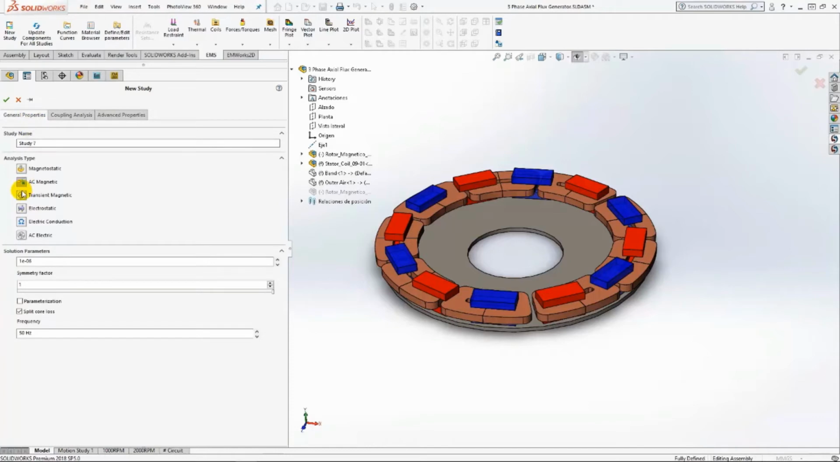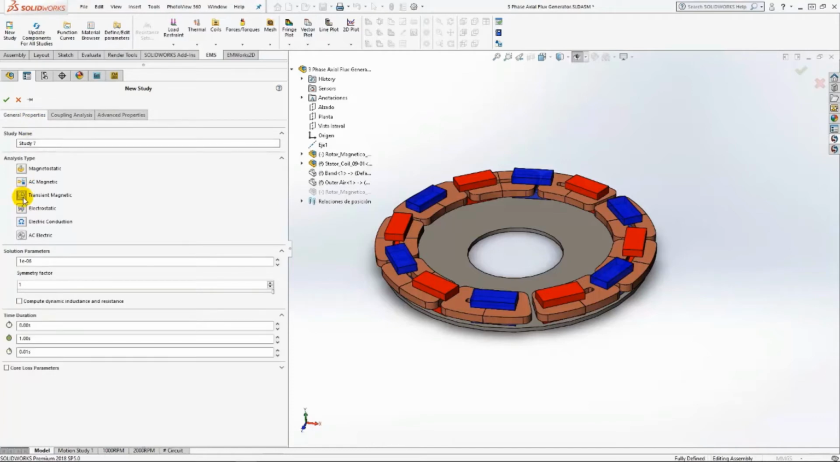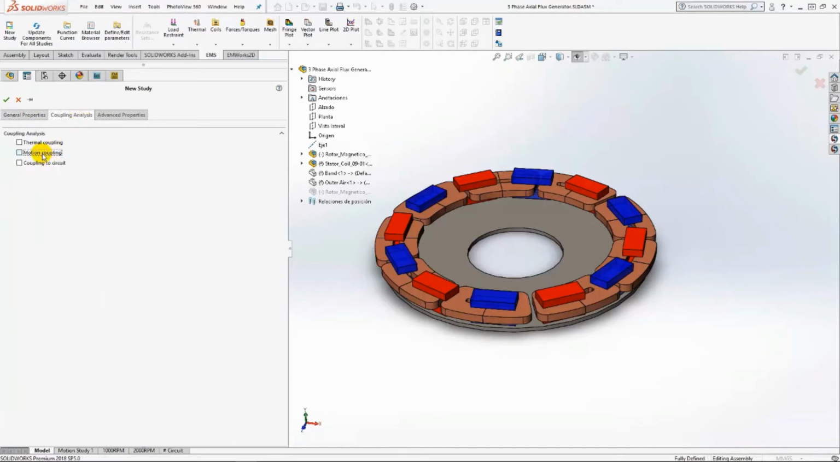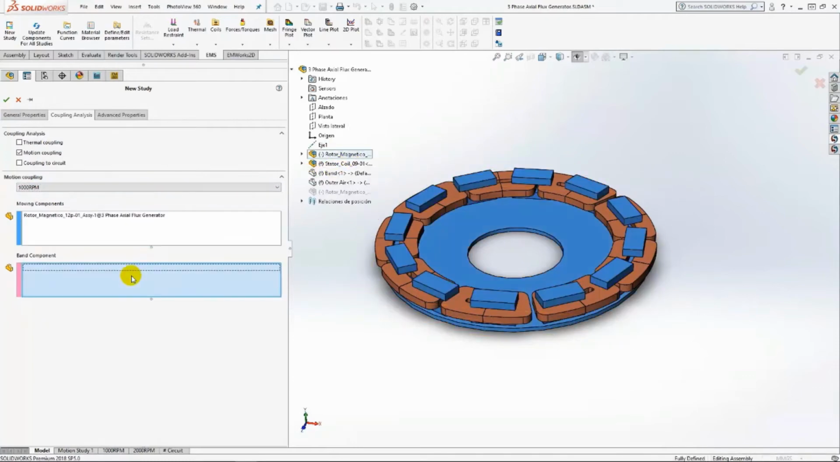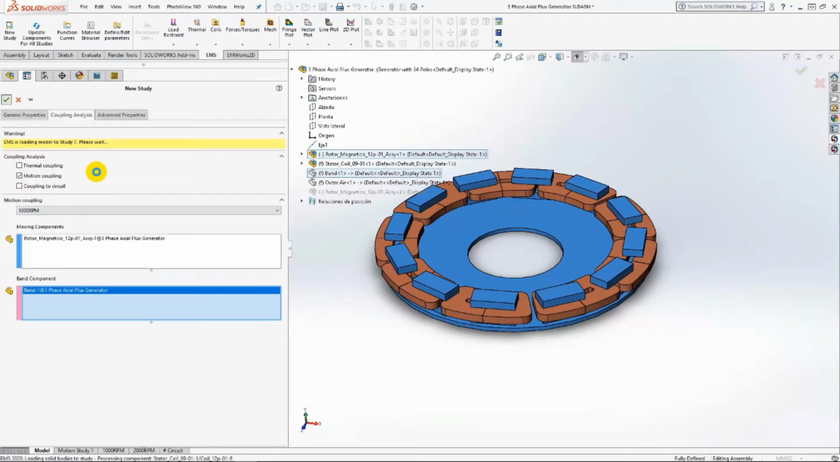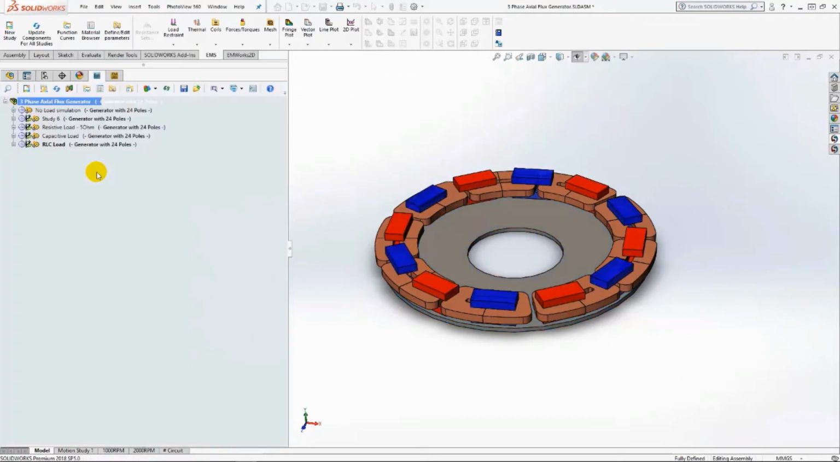Let's choose now the transient magnetic module coupled to motion analysis. Select motion study and select the moving parts, which is the rotor, and the band, which is made to separate the moving and the fixed parts. A new study is loading.